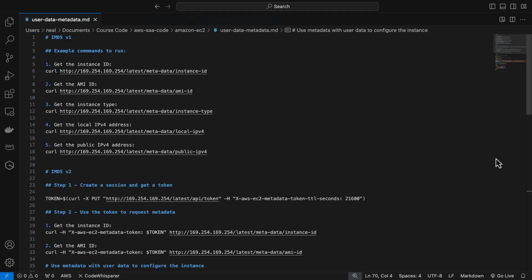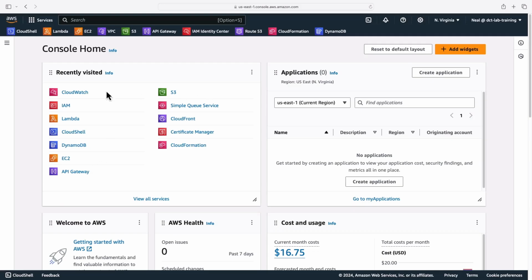So you want to be logged into the console. You also want to open up this markdown file. You will find it in the course download in the Amazon EC2 directory, and it's called userdata-metadata.md. Okay, so what we need to do first is go and launch instances. I'm going to launch two instances. I'm going to show you how to configure one that allows IMDS version 1 and the other one which is going to have the default setting which does not allow IMDS v1. So we have to use token-based authentication. So let's see what all this means.